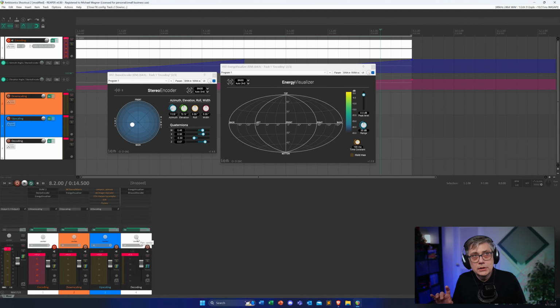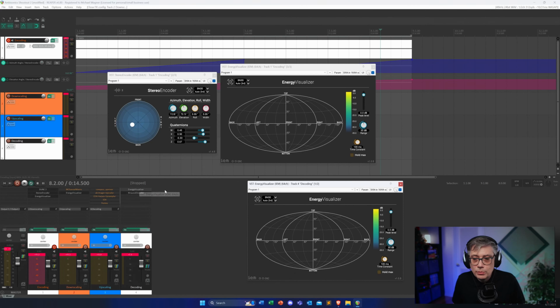This final track will be responsible for decoding because, on YouTube, you cannot really listen to ambisonics, so I'm going to decode it back to stereo, to binaural to be exact. And this track also holds another copy of the energy visualizer, and here we will be able to visualize the outcome of the upscaling that happened. So by comparing what the original input was with what the outcome will be, we will see how close the upscaling algorithm got to the original signal.